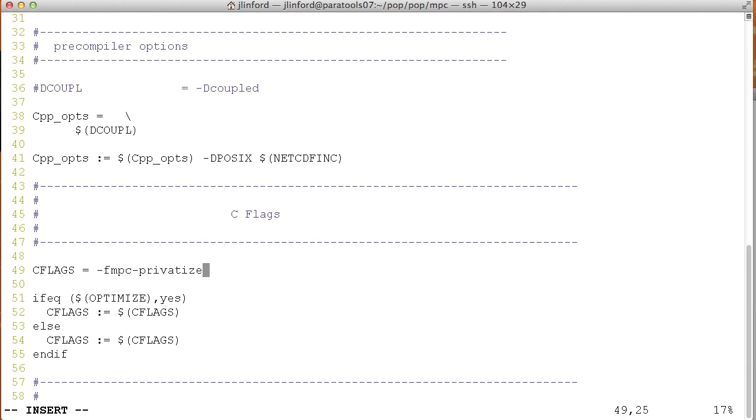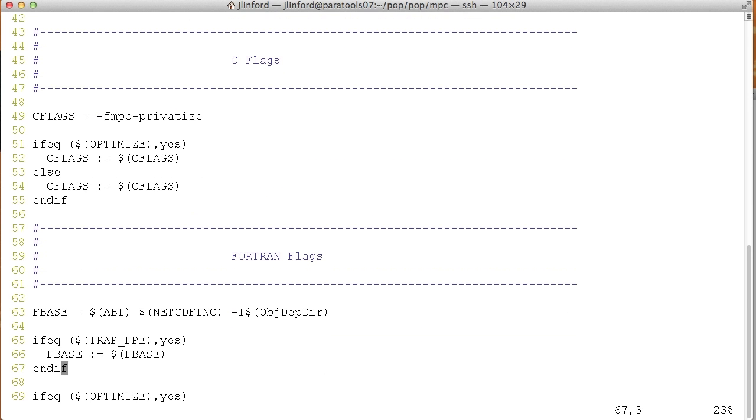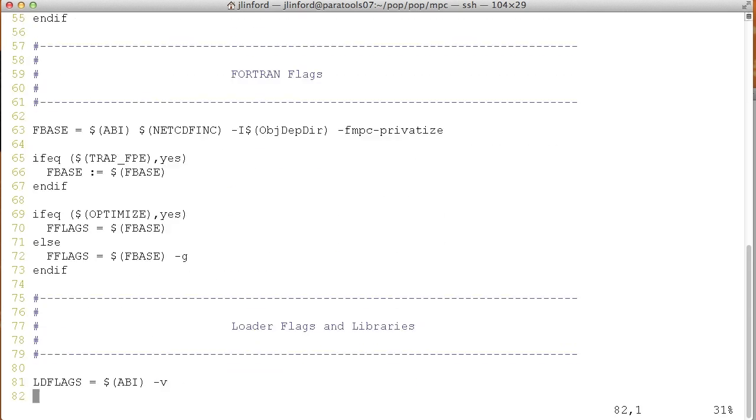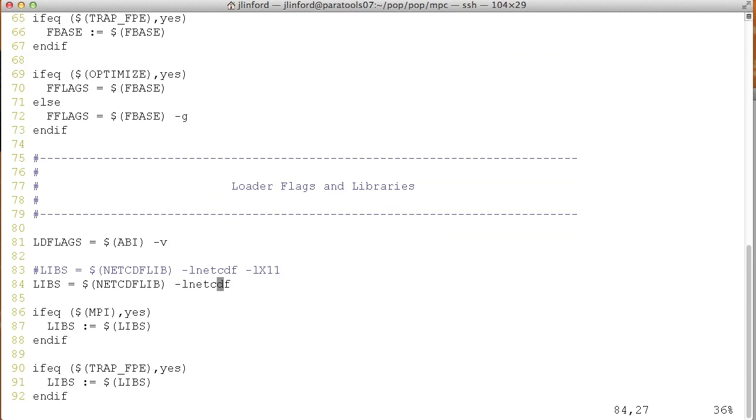For POP, using -fmpc-privatize is all we actually need to achieve proper data protection. So add -fmpc-privatize to CFLAGS. Also add it here to FBASE, which will become the base options for our Fortran flags. The final thing you need to do is update the libs line on line 84. We're linking the netcdf library with -lnetcdf. We also need to link -lnetcdff, the Fortran release for netcdf.